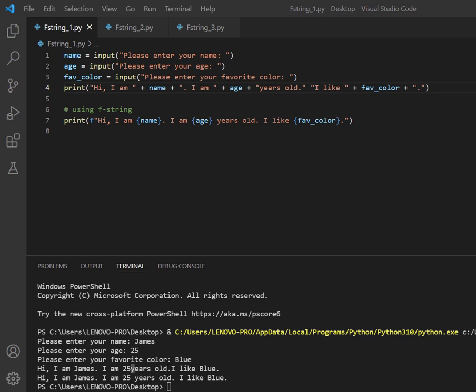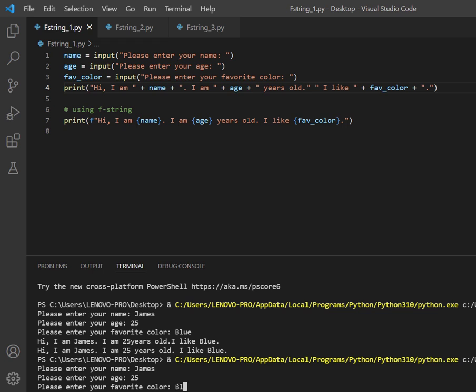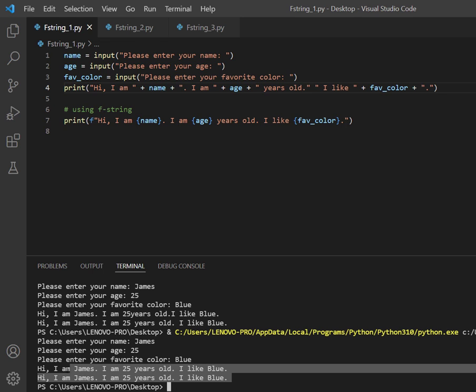As you can see, I made two mistakes here. One here, I didn't put in a space before I, and one space here. One here and one here. And James, again 25 and blue, and boom, we have the same results. But as you can see, I made a mistake the first time in the first string, because it's really easy to get messed up with spaces and the variables and pluses in here. The F string is much easier to read.